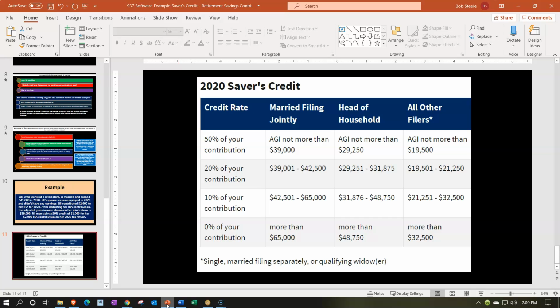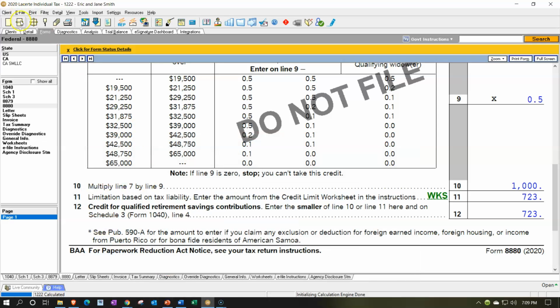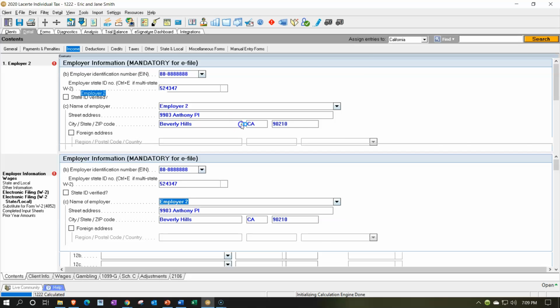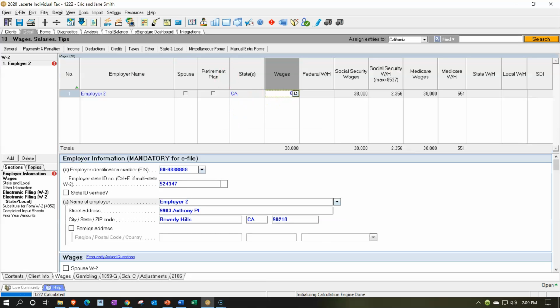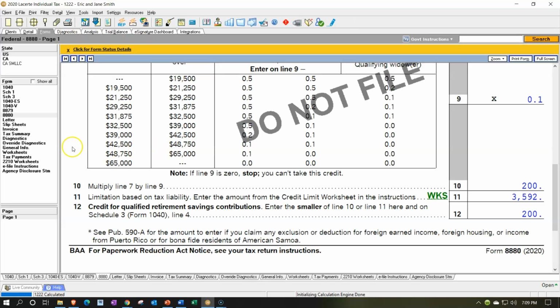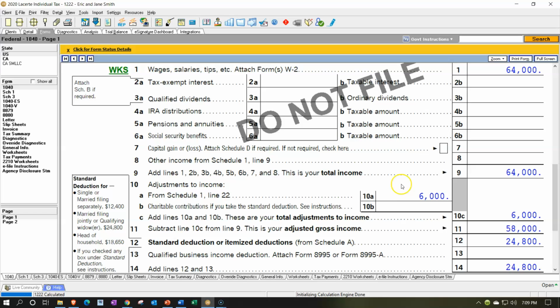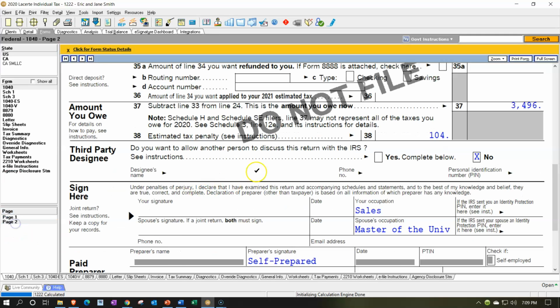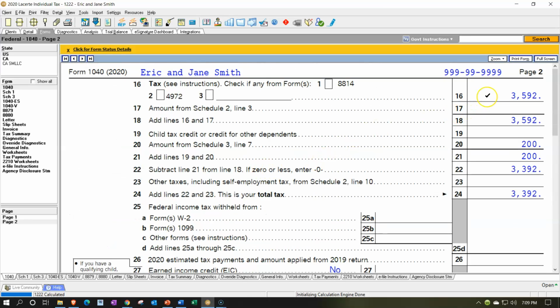Let's increase the income to kind of like the upper limit. Let's bring it up to 64,000. Let's go to 64,000 on the income. And then if I go back on over, now we've got the 6,000 above-the-line deduction. That brings the adjusted gross income down here again, 24,800 for the standard deduction, 33,200 for the taxable income. Tax is now calculated at 3,592, and then we have the credit of 200, which is coming from Schedule 3.